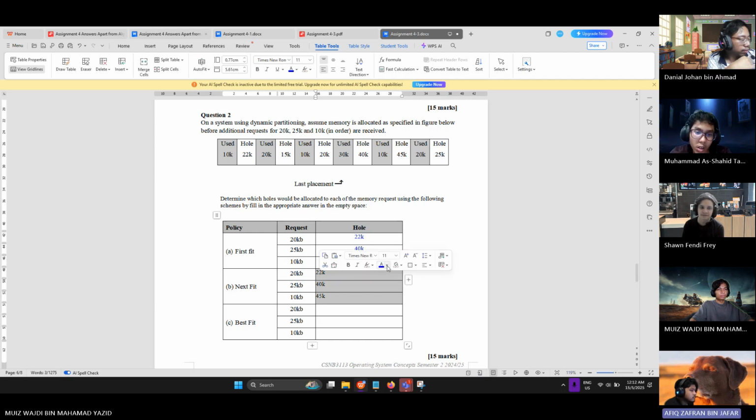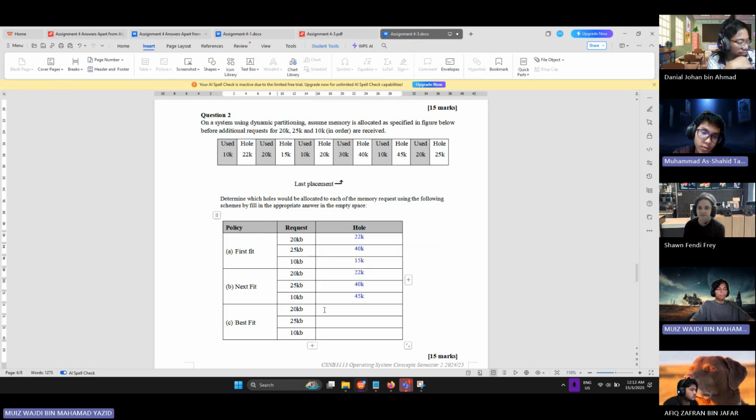All right. The next one. For the last one, moving on to the C, best fit. Okay, so for the first one, request of 20 kilobytes. So this one, we will pick which one is the best fit for each of the requests.